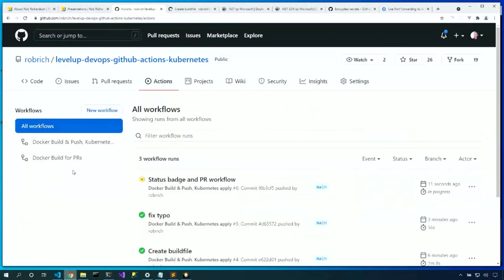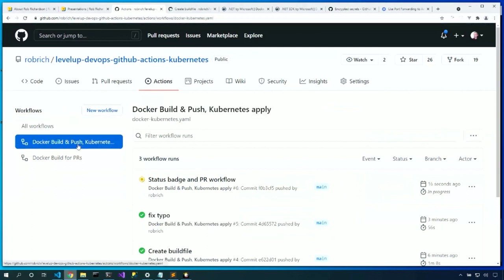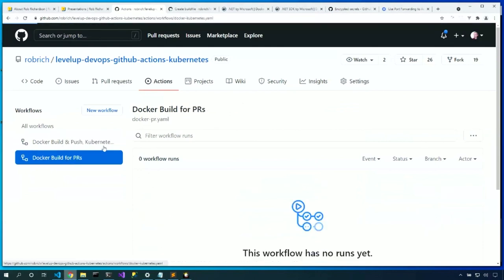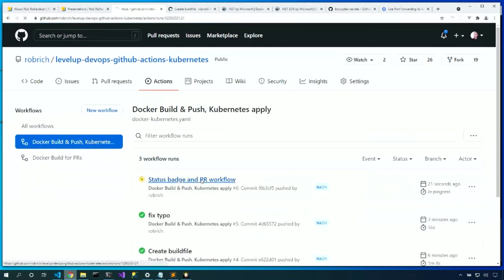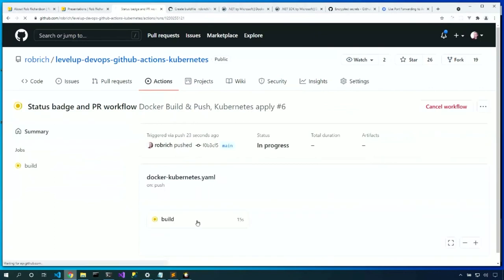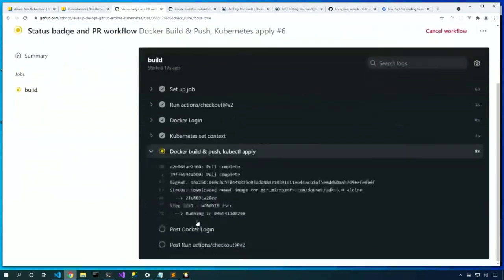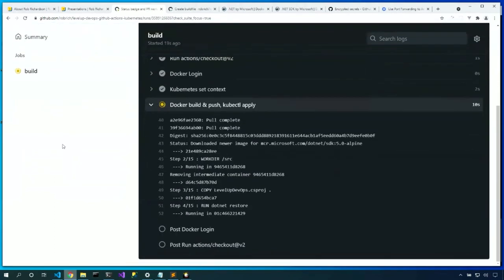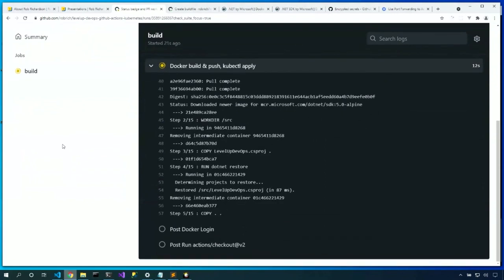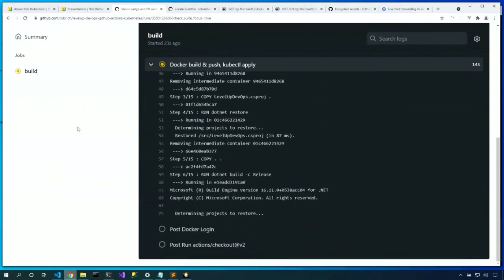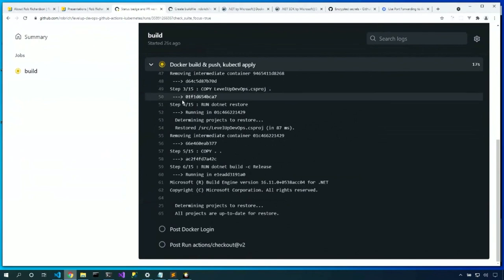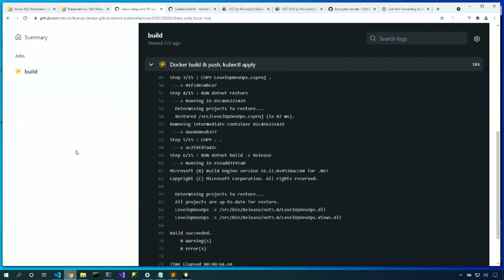We can see our various builds ready to go. And if we filter by a build, we can see that here's the builds going here, and there have been no PRs so far. So let's open up this build and see what tasks it's doing. It's doing all of those tasks. So we did the Docker login, the Kubernetes set context, and it looks like we just finished doing our .NET restore. So all of our packages are now in place.